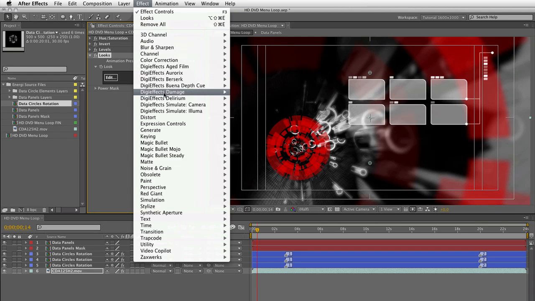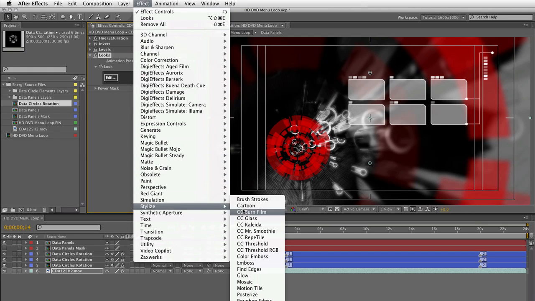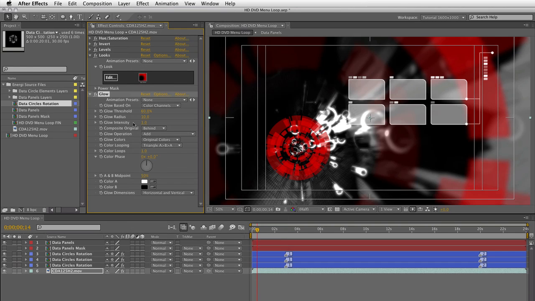So again, back to the effects. I'm going to go down to Stylize and choose Glow. And I'll just change a couple of settings very quickly here. I'm going to increase the threshold to about 80%. I'm going to knock the glow radius up to around 30%. Okay, so they stand out a bit more. Then I'll go ahead and make sure that our glow colors are using the A and B color maps, both of which I will set to white. So we just get a nice bright glow there.